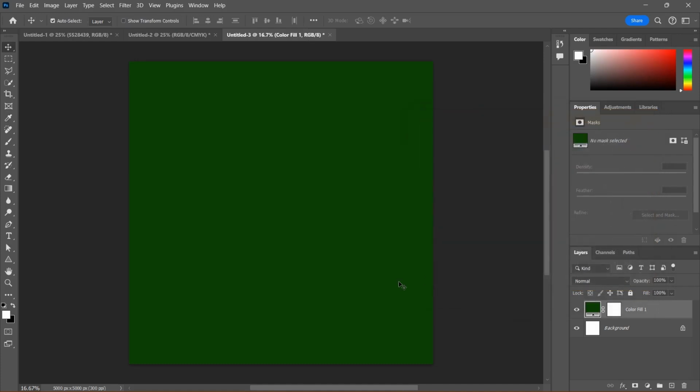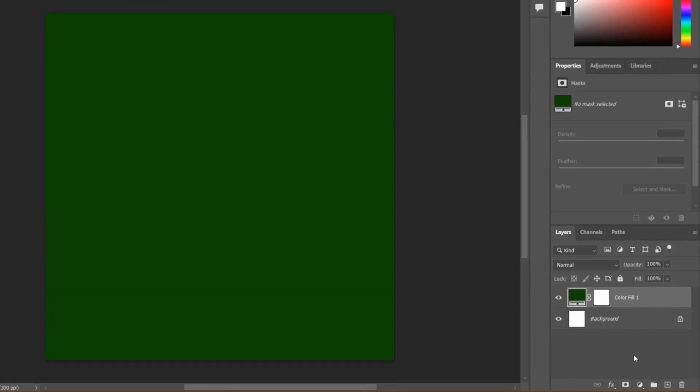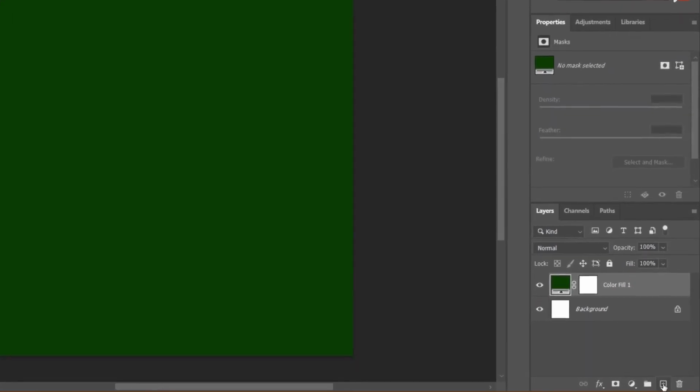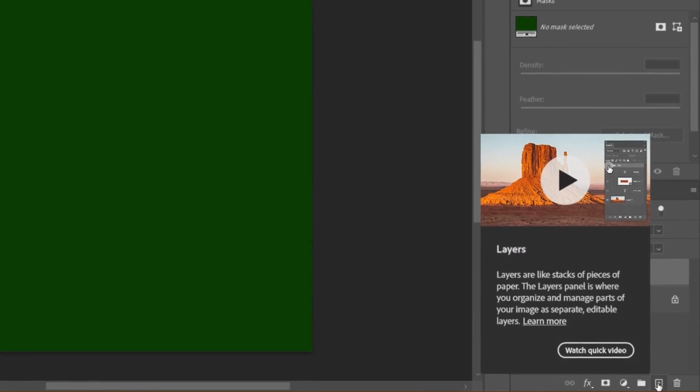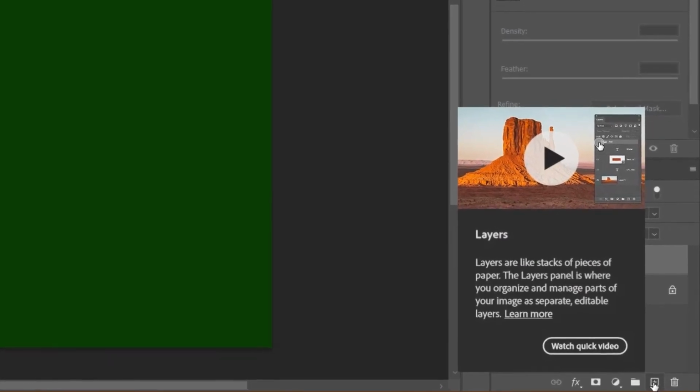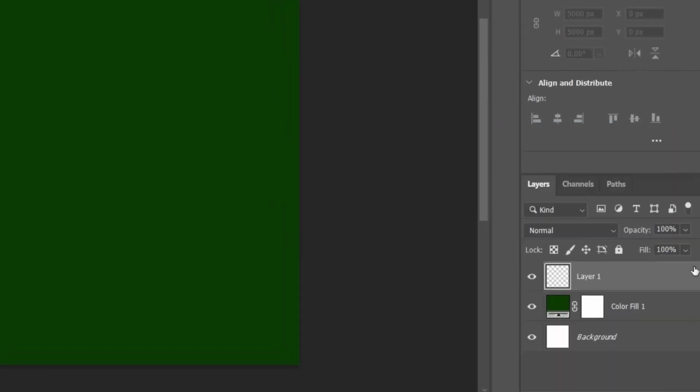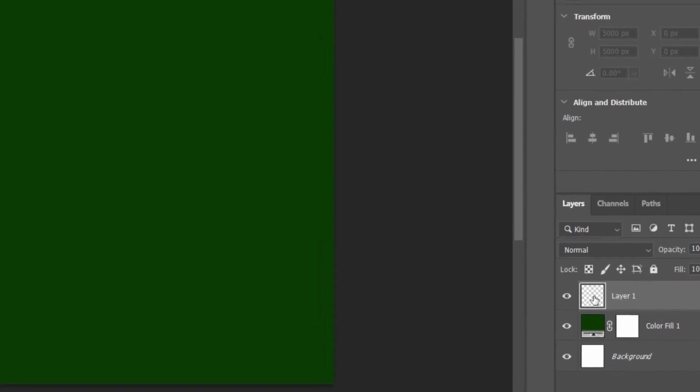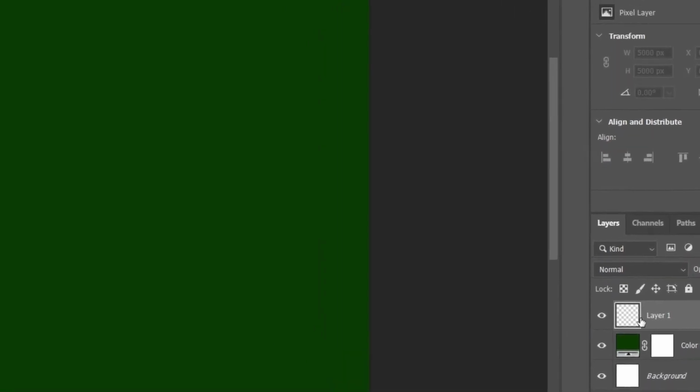Hit OK. And the next thing that we are going to do is we are going to create a layer above the background that we've created. So to do that, head over to this plus icon here, this little layers icon. Then you click on that and you're going to see that a new layer will be created.